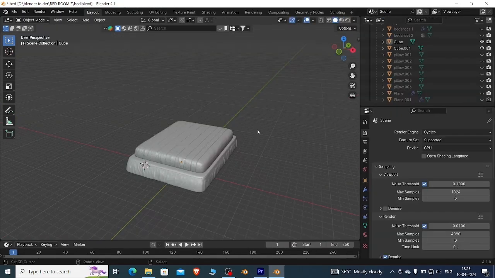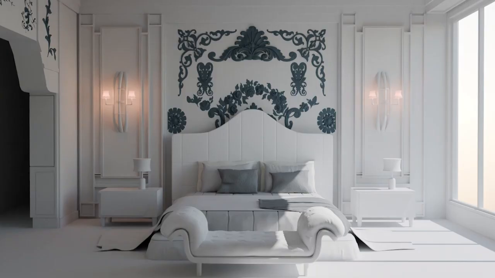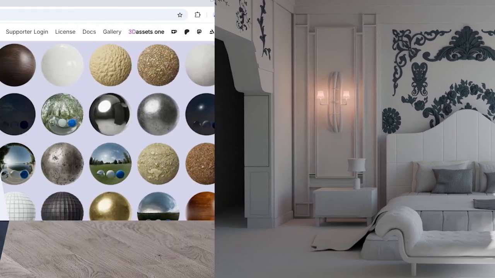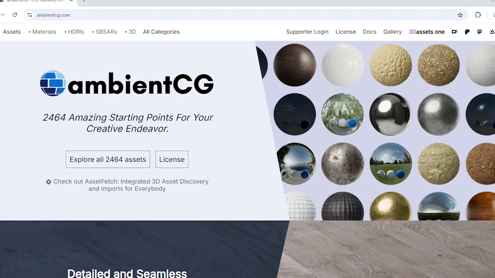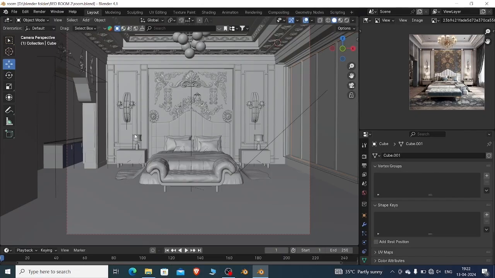And for the bed, I am using presets of a bed which you can find on my CG Trader account. Now for lighting, I am using Blender's default light which is Nishita. And for textures, I am using the CC0 texture website. We are ready for render.